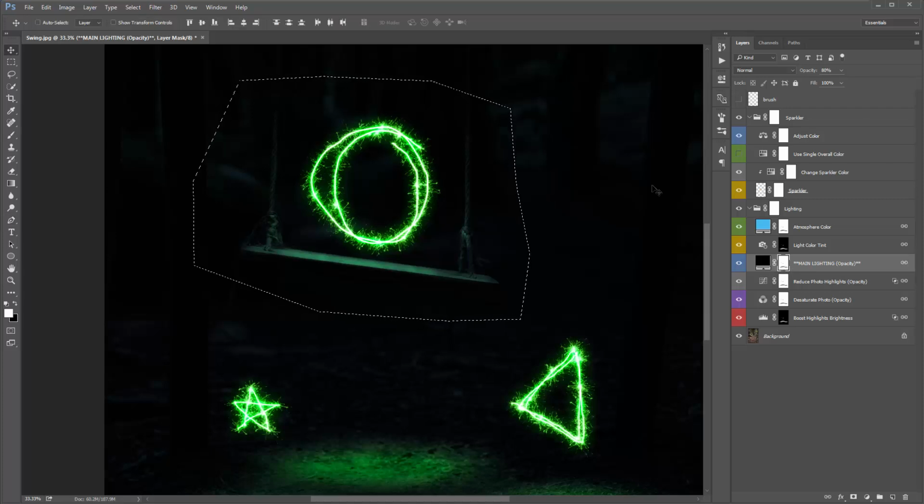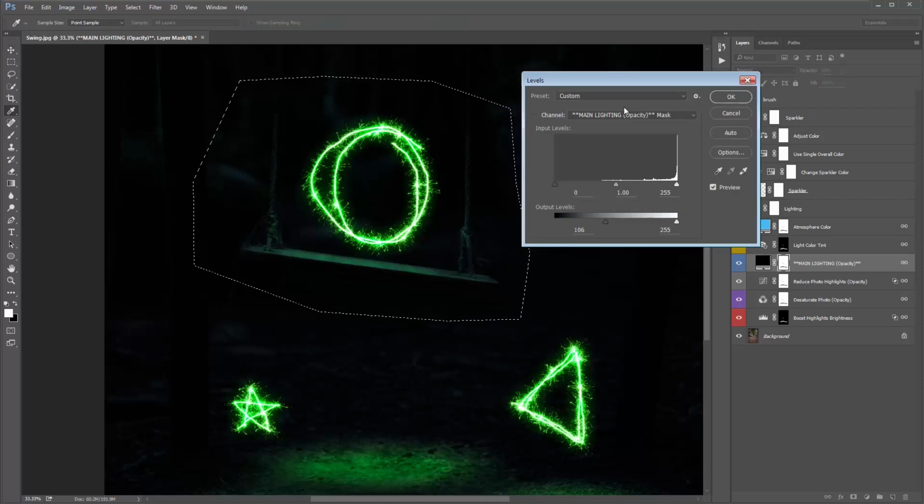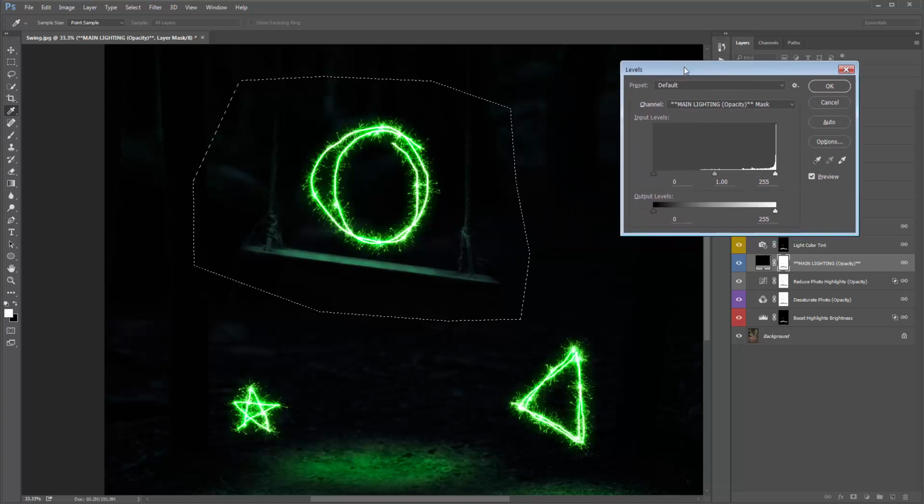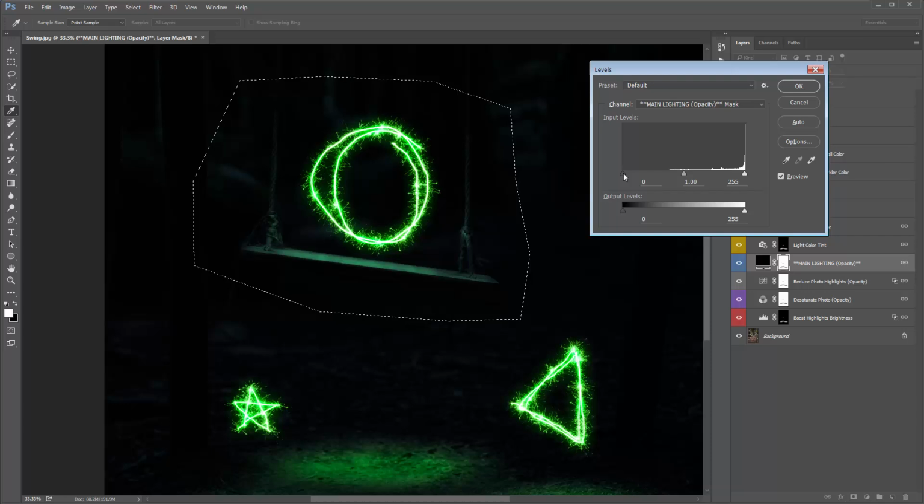So with the mask selected, if I just hold down Control Alt L or Command Option L, that'll bring up the levels. Reset that. Now the idea here is if you bring this left one in to the right, it will make that area within our selection brighter. So you can see that there.